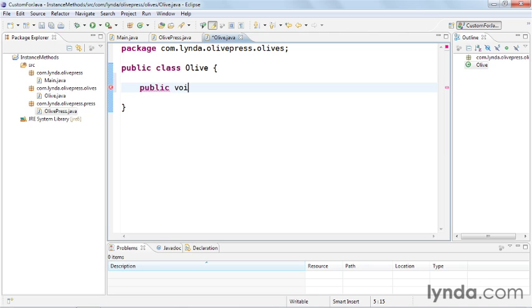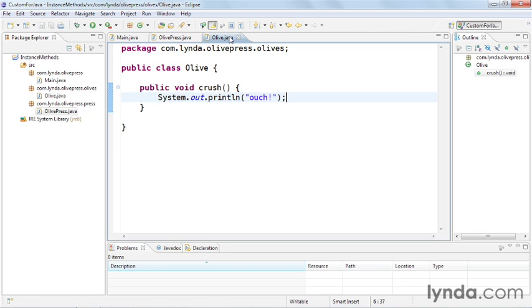Next, you need a return type. Initially, this method will return void, or nothing. And then the method name, which I'll call crush. Add in the parentheses at the end of the method name and the pair of braces. And now you can add code to implement the method. When an olive is crushed, we'll say it hurts, so the olive says ouch. So I'll output using System.out.println the word ouch. And I'll save my changes, and that's my first instance method.